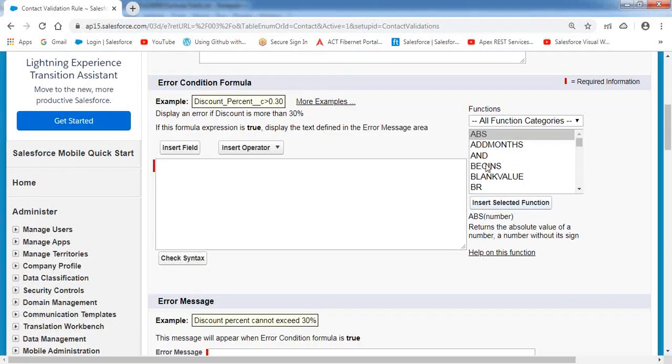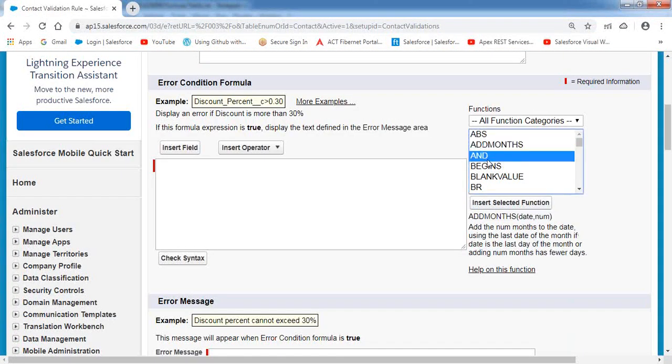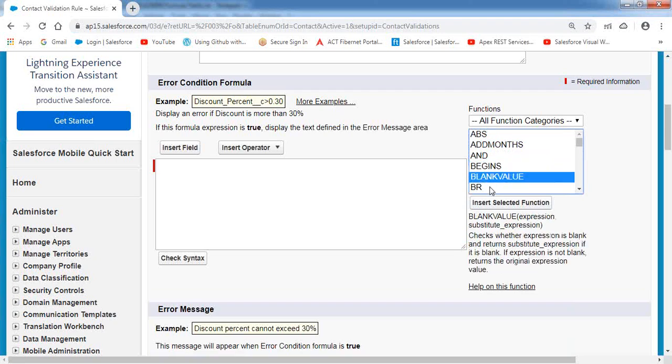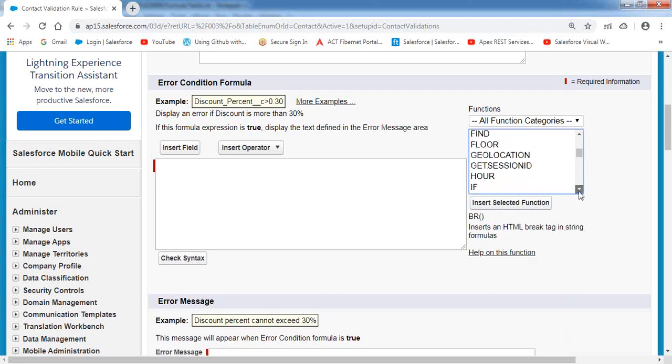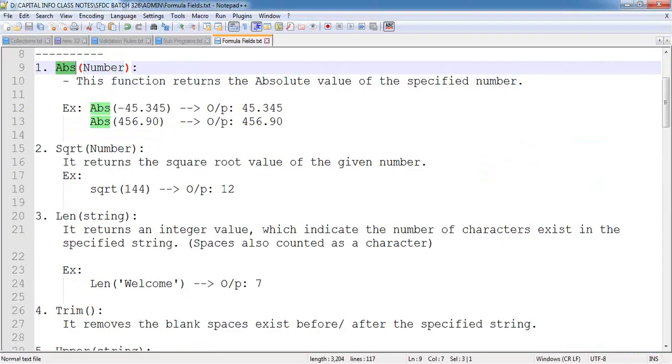When you go to this one here, you will be having all the functions. Absolute function is available, add ones, end function, begins, blank value, break function, like that. All the function names have been getting populated over. Lower function, upper function, trim function, year function, like that. Everything is available over here. Now let's see.